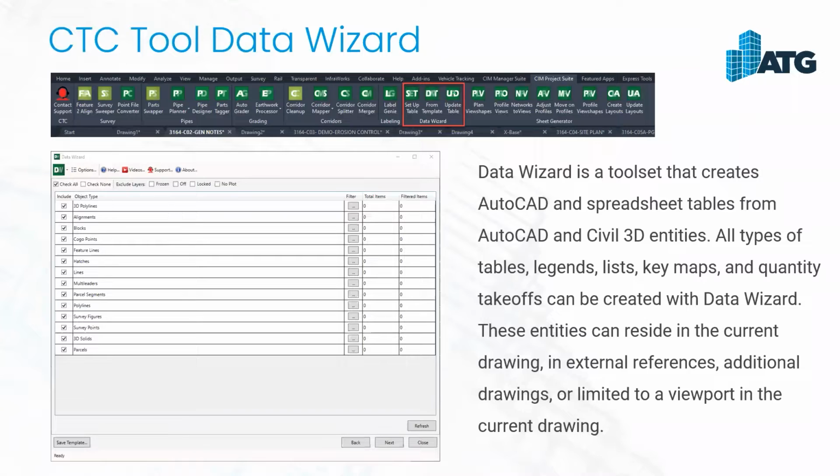And then this is a little bit of the CTC tool Data Wizard, right? The Data Wizard is a tool that creates AutoCAD and spreadsheet tables from AutoCAD and Civil 3D entities. All types of tables, legends, lists, key maps, and quantity takeoffs can be created with Data Wizard. These entities can reside in the current drawing and external XREFs. Additional drawings are limited to a viewport in the current drawing. So we'll look at some of those workflows.